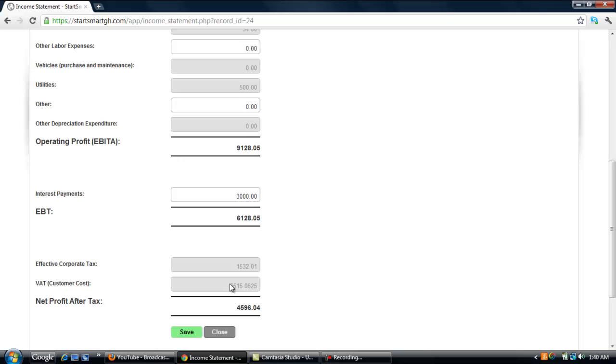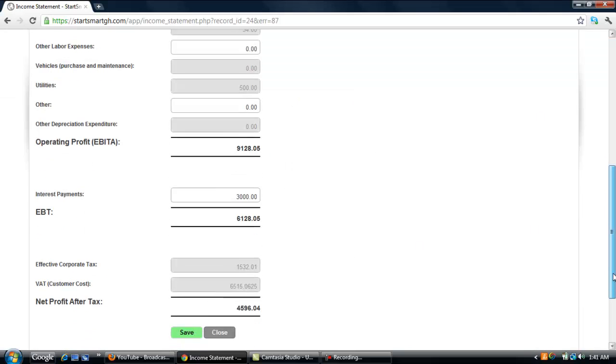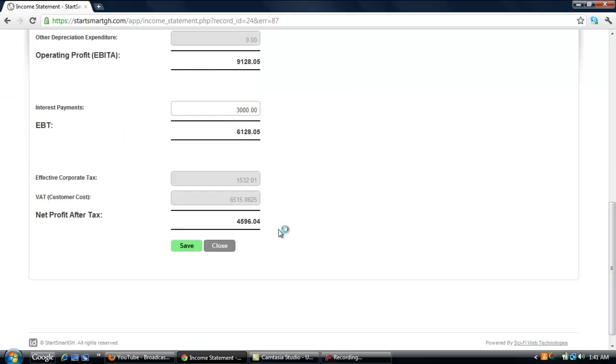This does not come from the money that we've made, but instead is borne by the customer, and as a result, having this column is great because it tells you what money you're going to be paying out to the VAT authorities. After all of this, we end up with our net profit after tax. We then save, and once we receive the appropriate message, we scroll down and close out of the document.